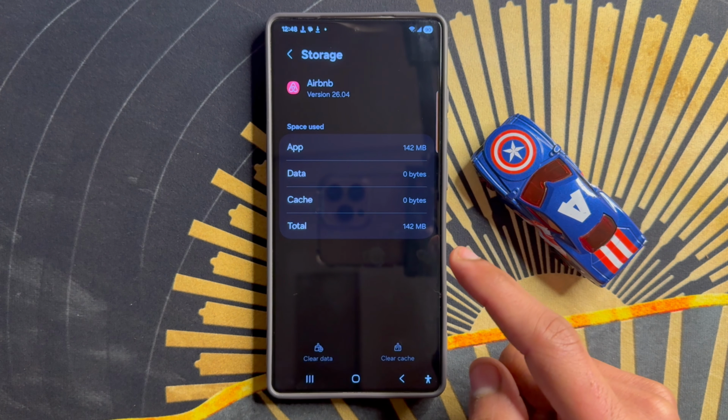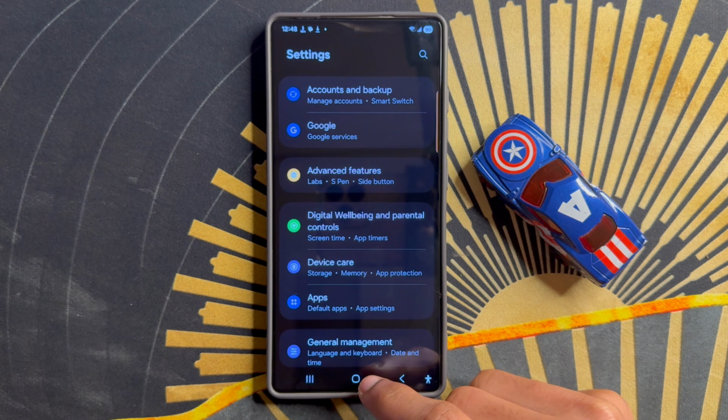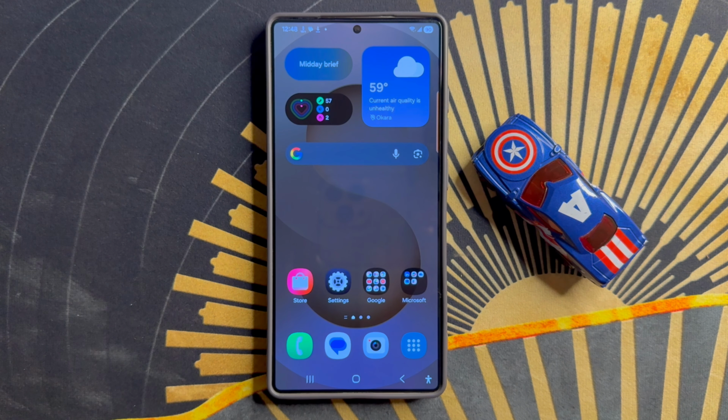So if it's still not solved, reinstall your Airbnb app. After reinstalling, you will see your problem is solved. So that's how you can fix Airbnb app not working on Samsung phone.